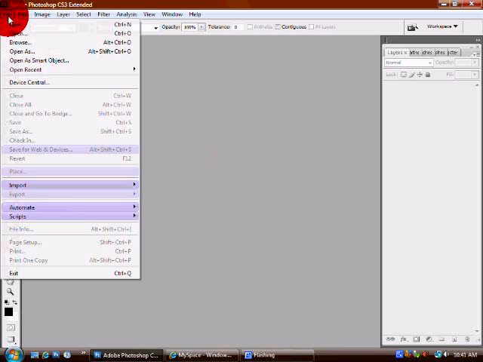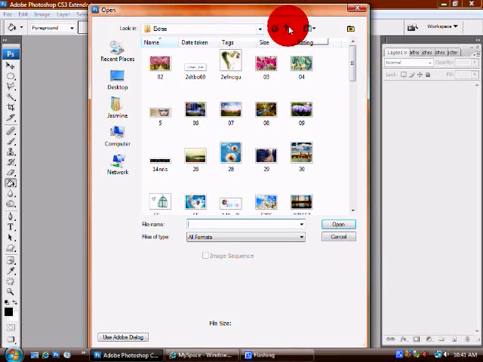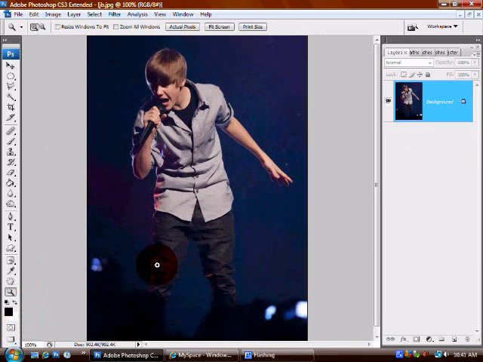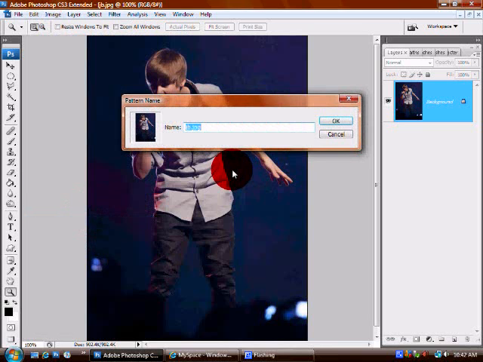So to begin, you want to open up a picture that you're going to use for your button. I'm going to use this picture of Justin Bieber, and to get it as a pattern you want to go to Edit, Define Pattern, and then you can name it if you like. If not, just press OK.